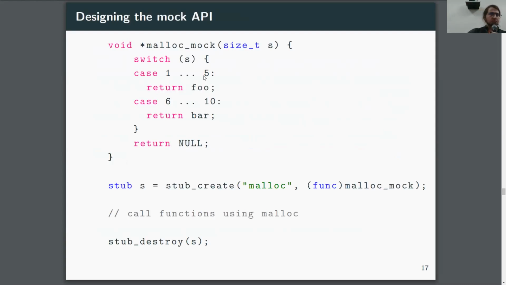So let's say conceptually we have this mock, which for every size between 1 and 5 returns something, and every other size between 6 and 10 returns something else, and in the general case returns null. That's essentially what the conceptual malloc mock could look like. So it's basically testing values and then returning all the values.